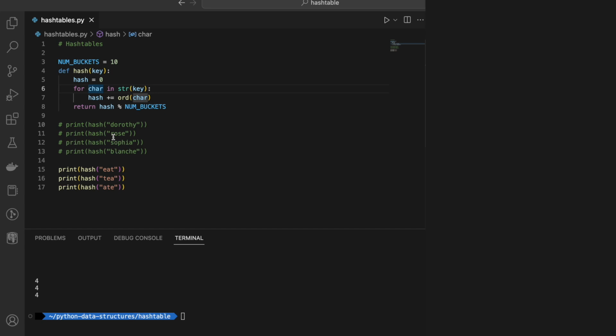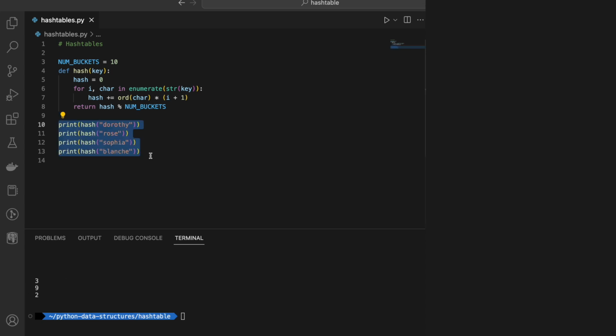So let's change this for loop. So let's try taking the value of that character and multiplying it based on where it's located in that string. Now we can see that even though all 3 strings have the same characters, they map to different indices. So now let's see if we've eliminated this collision. And it looks like we have.